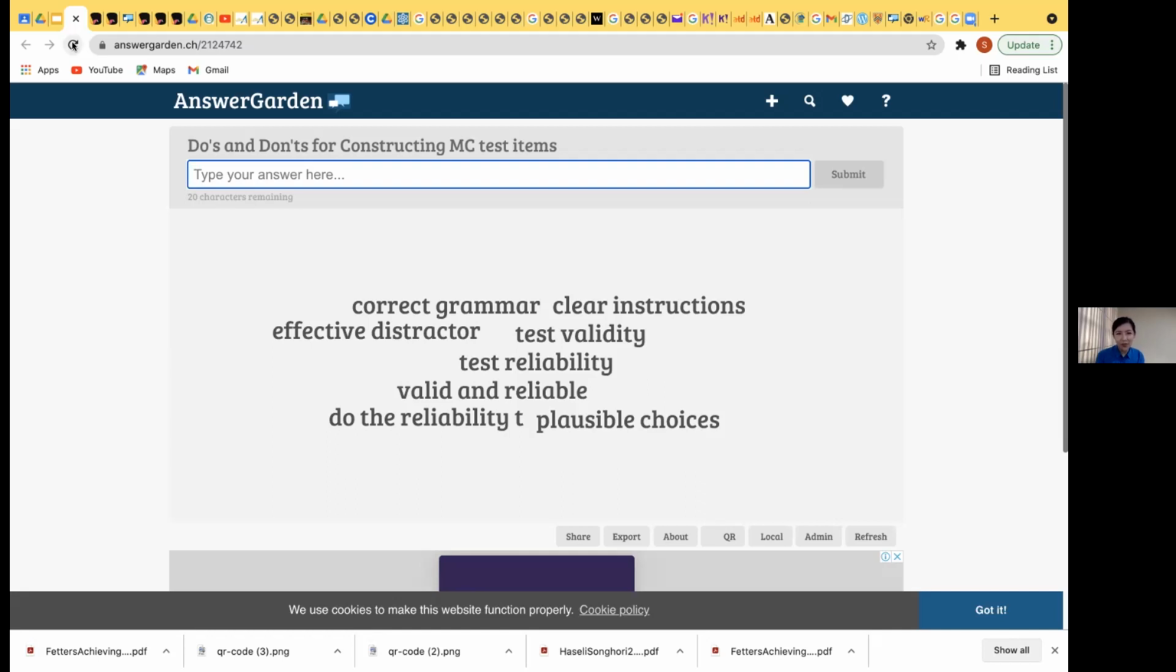Especially for the vocabulary test, make sure that you provide enough context clues for the student, right? Enough context to the student. For the choices, try to avoid using synonyms and antonyms in the choices, right? And be careful about the length of the choices and the difficulty of the choices as well, right?